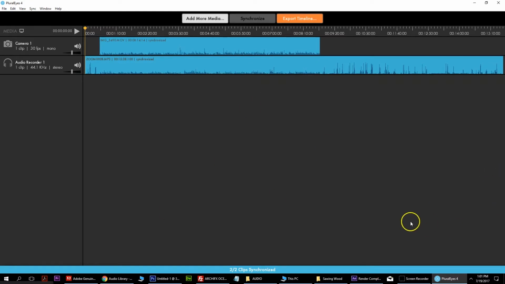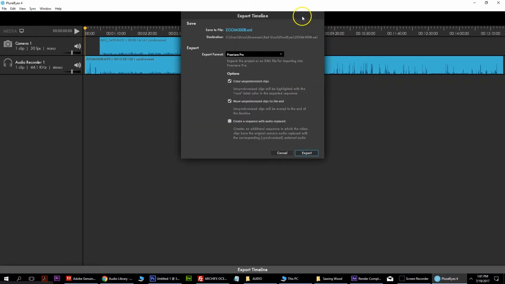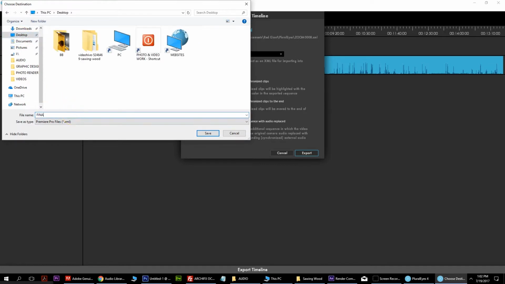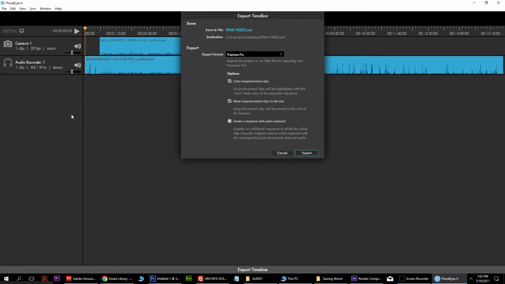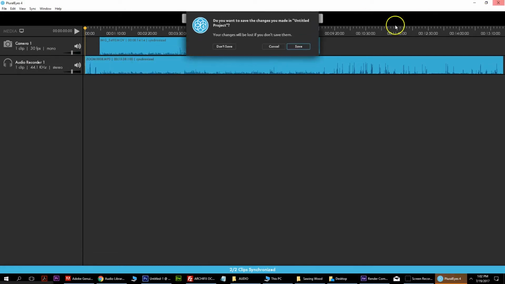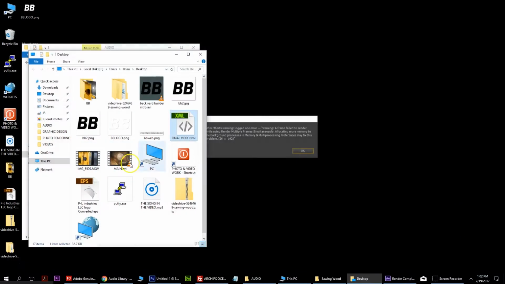So what do you do with all this? You want to export it to your timeline. Rename it Final Video, and create a sequence with the audio replaced. You're basically telling this to get something ready for Premiere. You want it to build an XML file for Premiere that has all this data, but take out the old audio and put in the new audio. You just hit export, it's all set. You can close Plural Eyes, and now you have perfectly synchronized audio.